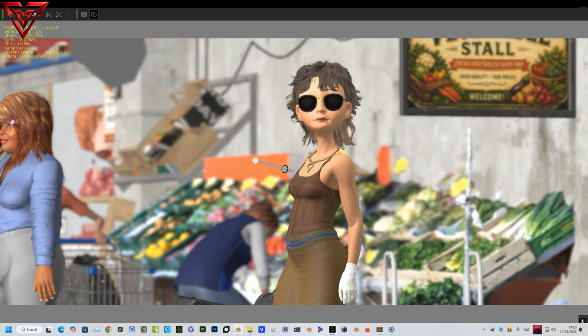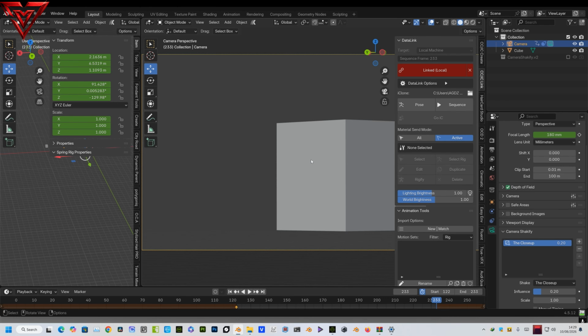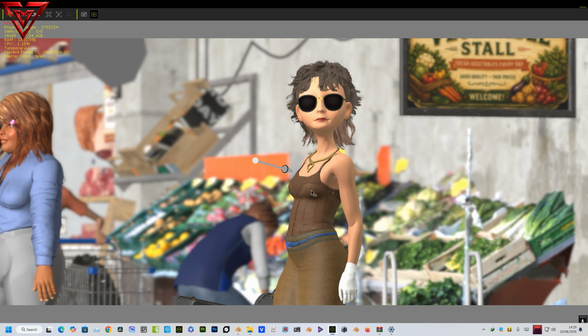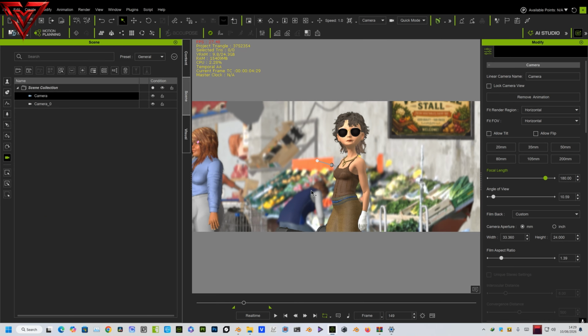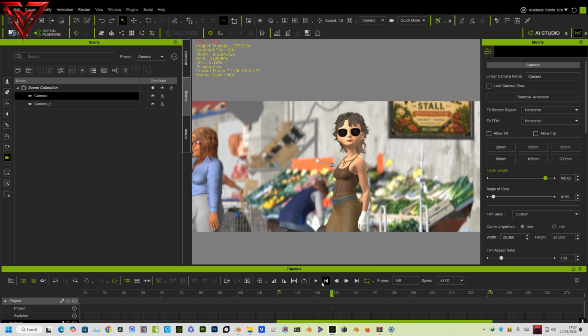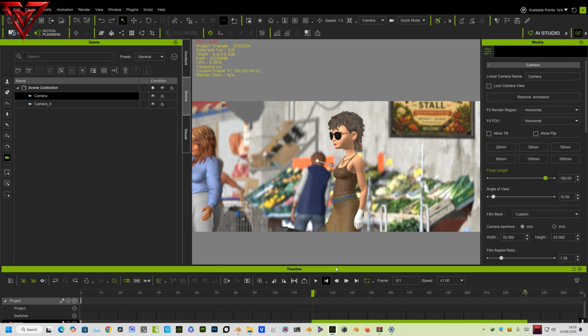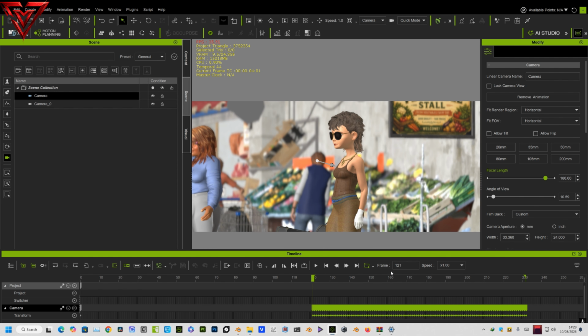As you can see, if you aren't happy with the camera movement and would like to change it, there's one important thing to remember. Always return to the very first frame of the sequence before making any adjustments. You'll notice that my timeline starts at frame 121. People often ask why I never begin animating on frame 0 or frame 1. The reason is quite simple.